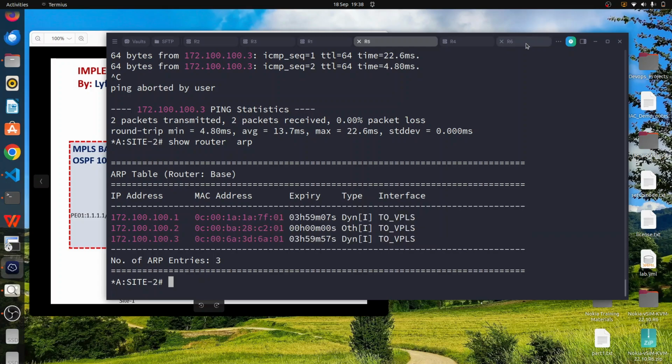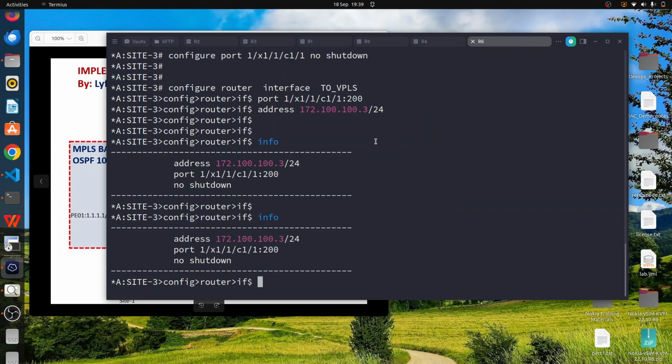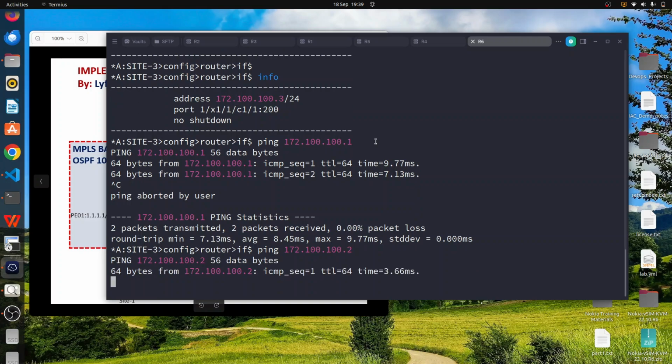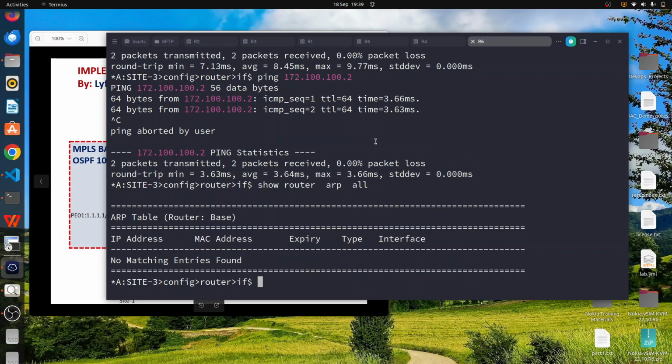Finally, on R6, we can ping 172.100.100.1. We are able to ping. This is on R3. We are able to ping. Show router ARP, show router ARP.